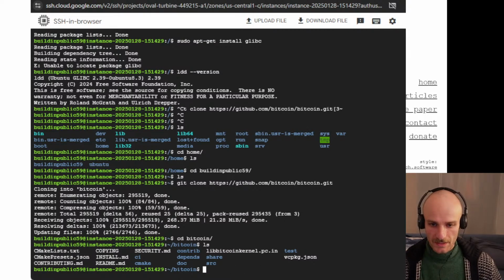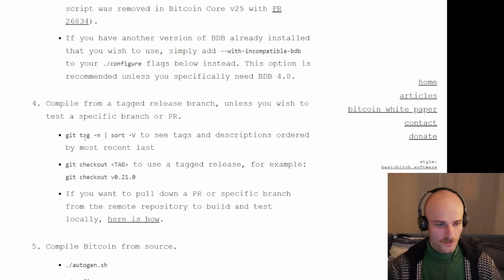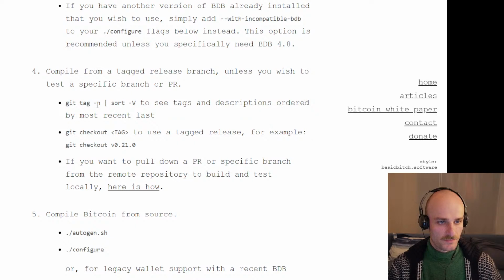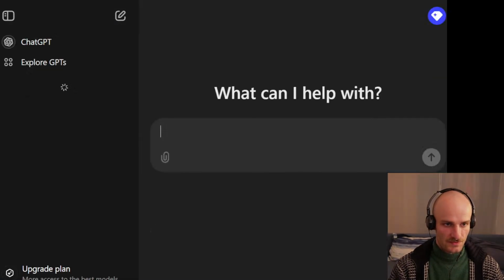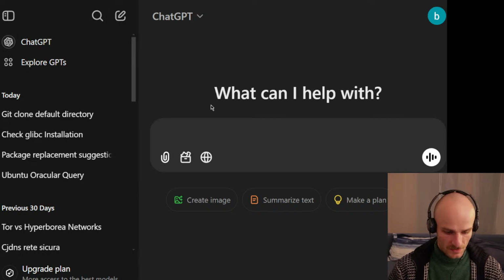Therefore, here I have all I need to compile. So we're at step 4 of this article written by John Attack. We just need to compile from a tagged release branch. Let me just see what they mean.